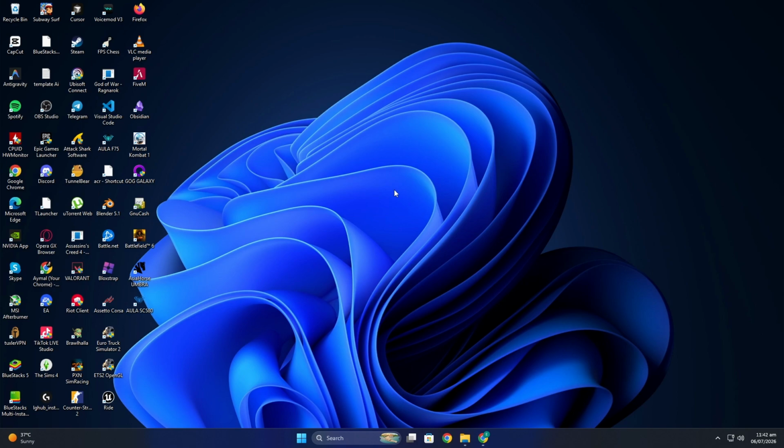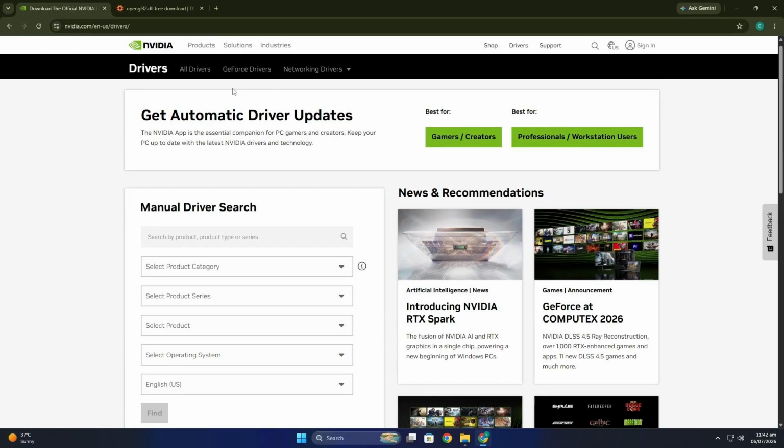The first thing you should do is update your graphics driver. This error often happens when your graphics driver is outdated or damaged. Open your web browser and visit the official driver website for your graphics card.